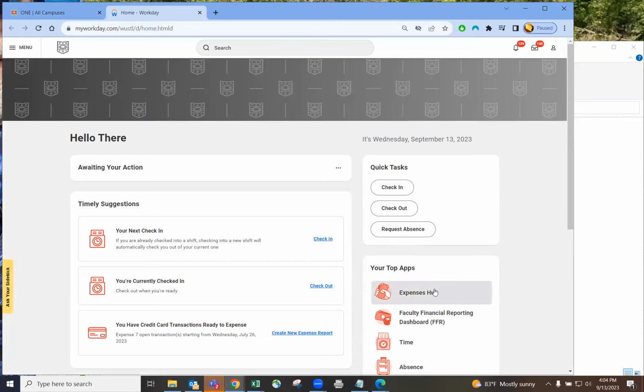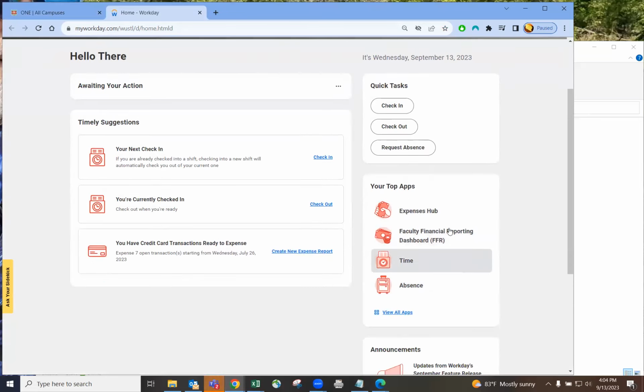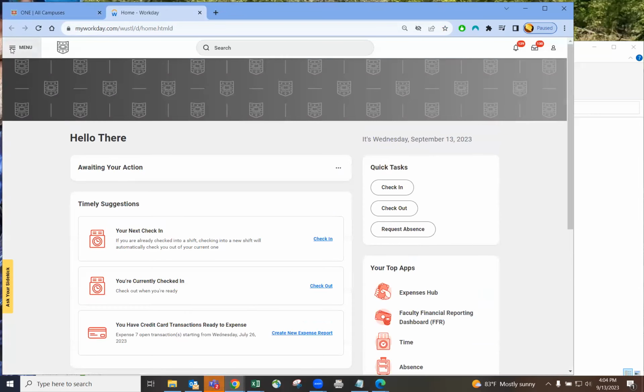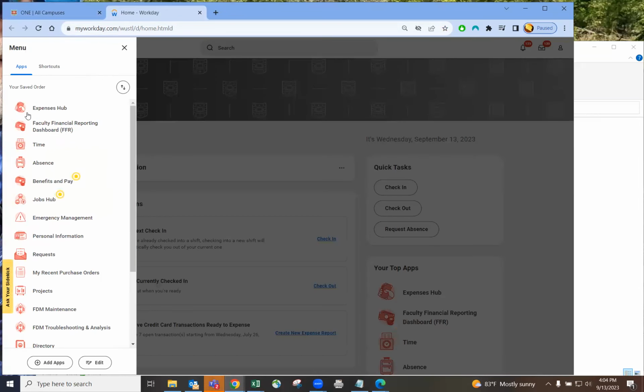Now, I've mentioned in other videos, but I'll mention it again here. The easiest way to get to the expense report is by going to this expenses hub. I have it here in my top apps, which just shows the top 4 apps in your apps list. If you want to see your full apps list, you can click this view all apps, or you can click this menu button up here. That brings up your apps. I may have a lot more than you, considering my security is a little different than yours, being that I'm in the accounting office, but this expenses hub is right here.